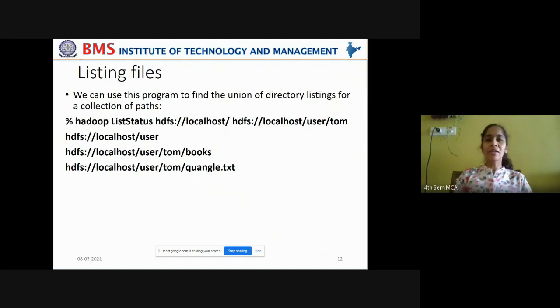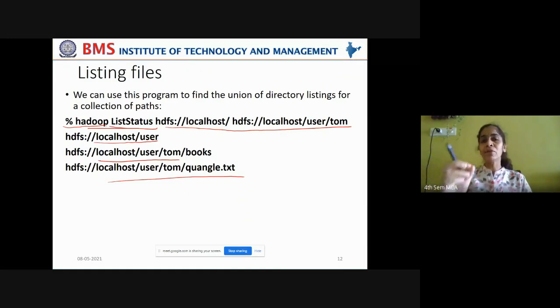Now see this, you may understand even better. We can use this program to find the union of directory listings for a collection of paths. So how do you run this class? By using the hadoop command, using the class that you want to run, and this is the list of files from which you want to know the statuses. These are the files for which you want to know the metadata. How many files are you passing here? 4 files. You're interested in knowing metadata of these 4 files at a time.